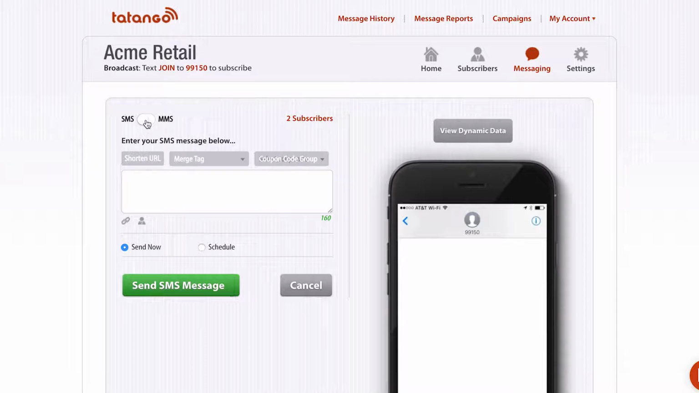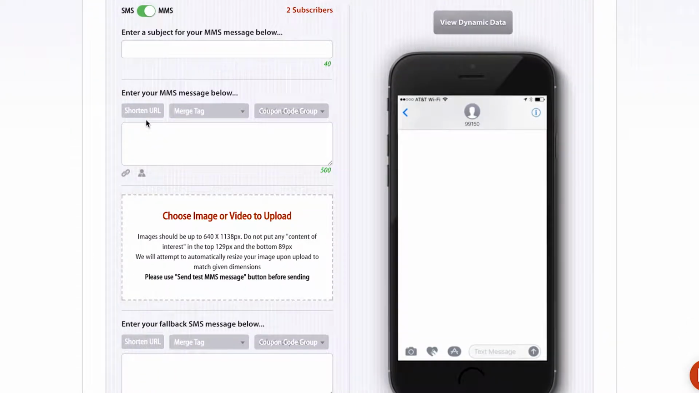An MMS message, and when I click on this, you'll see it's much more robust. When I type it in, you'll see it previewed on the right-hand side here. This is the subject line. So you're going to get 50 characters for a subject line, which on most phones will appear in a bold font. You're going to get 500 characters of text. So, this is my special text message promotion.